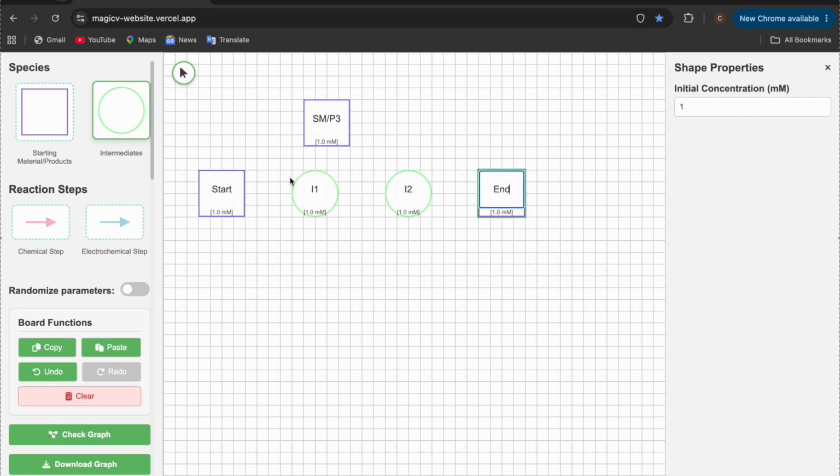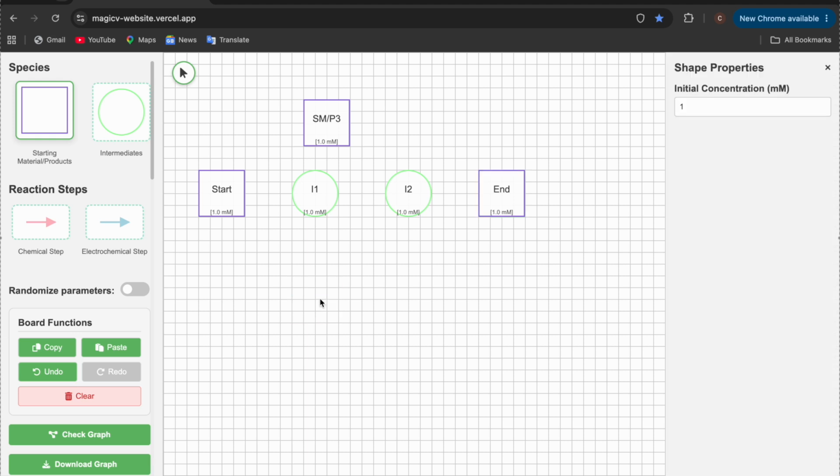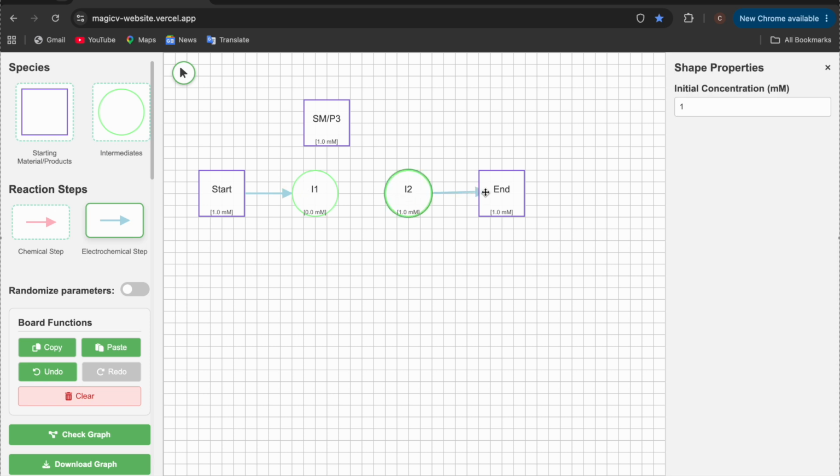To place these shapes, what I did is I selected the box over here with a left click and then I selected on the canvas. I'm not dragging, just selecting. Now I want to define the transformations between them. Because this is an ECE mechanism, I'm going to select electrochemical step with a left click, then select start and I1. I'm going to do that again between I2 and the end.